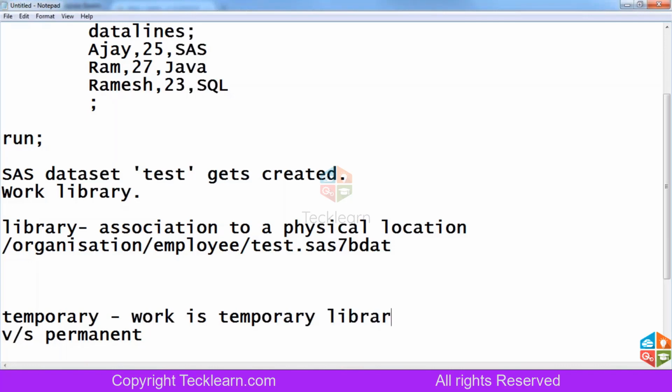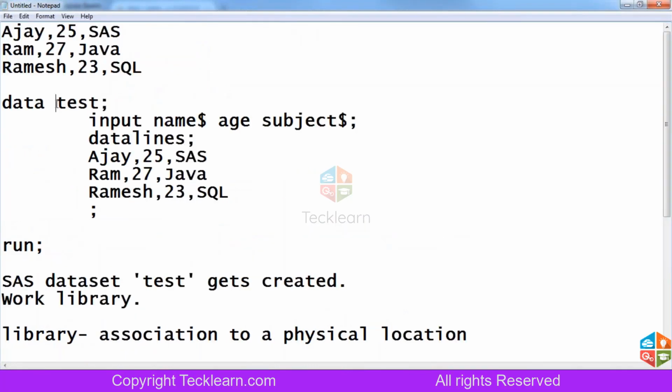So when I write only data test, it actually means data work.test. So this is a temporary data set. The difference between a temporary library and a permanent library is that a temporary library only exists in a single SAS session. Once you close the SAS session, there's no more test data set. The test data set vanishes.